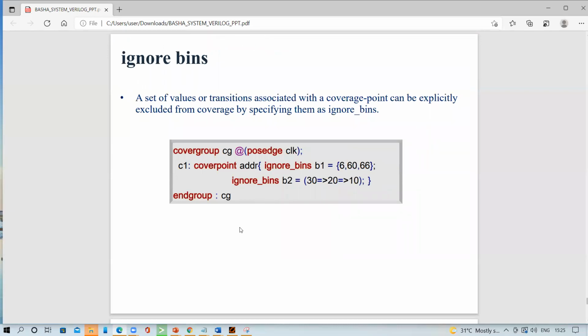Coming to ignore bins. Inside the ignore bins, the syntax is the same, but you have to use the ignore_bins keyword. If you mention any value in that bin, it means that value is ignored. So when it is hit, it will not throw you any error. It will just ignore that value. It does not come under coverage. It is excluded from the coverage by specifying it as ignore bins. If you want some values to be excluded from the coverage, then you can use ignore bins.